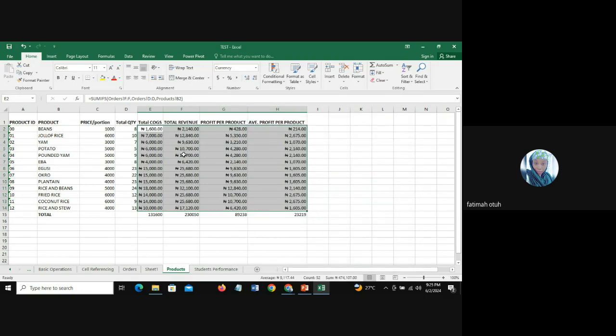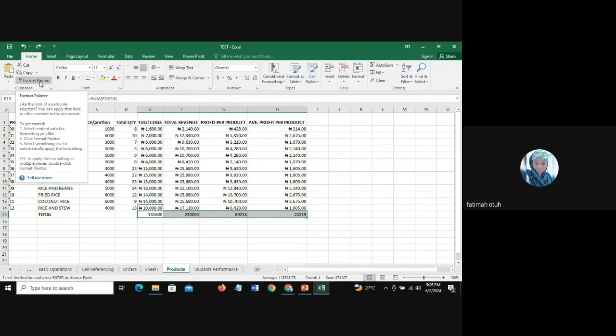Okay, yes, so this is it. I'll do the same for this. Let me just say format painter and see if that will apply. Okay, no, interesting. Yes, it's what format painter.